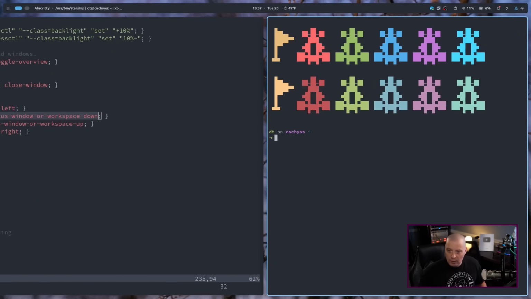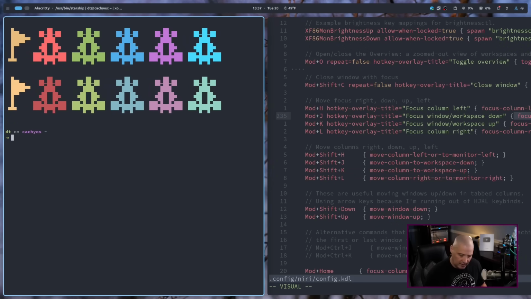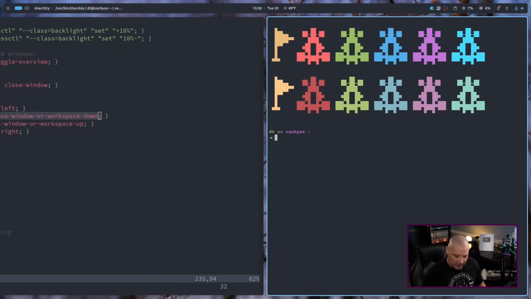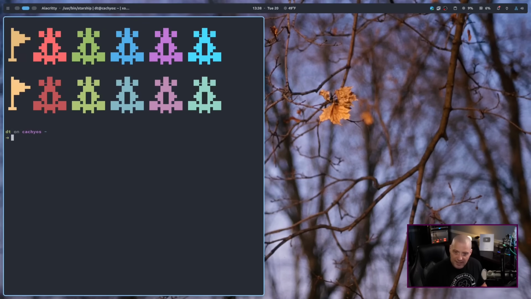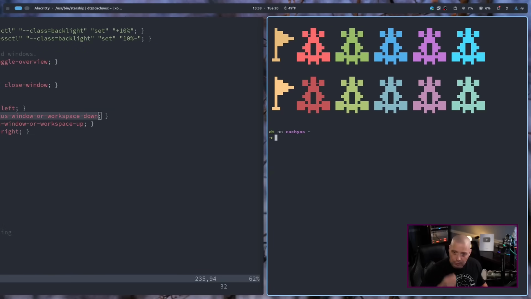And then shifting windows around, mod Shift H, J, K, L, and I've arranged those with functions that make sense to me. For example, mod Shift H takes this window and moves it left, and mod Shift L moves right. Mod Shift J moves it down to the workspace down, which is how I would expect that to work. That was not a default key binding out of the box though. And then finally, Mod Shift K moves it back up to the workspace up.